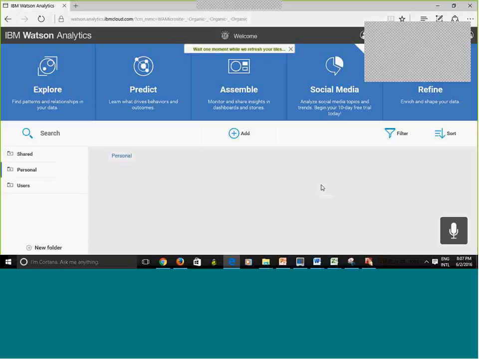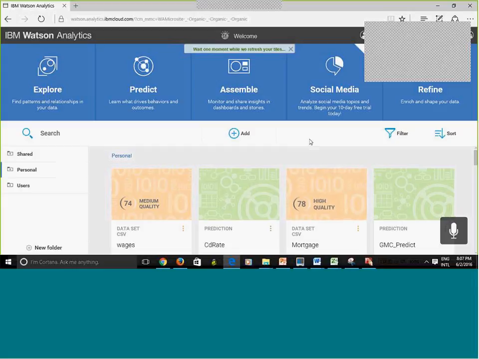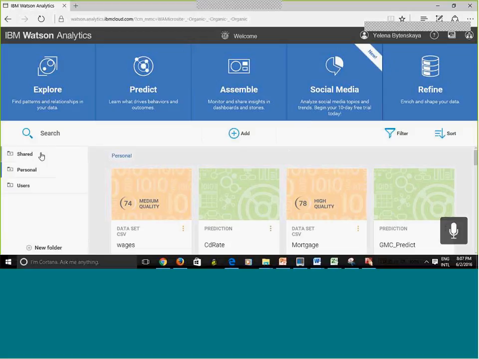Okay, I see somebody still has their web camera on. May I please ask you to turn it off? Because it's taking up the bandwidth.